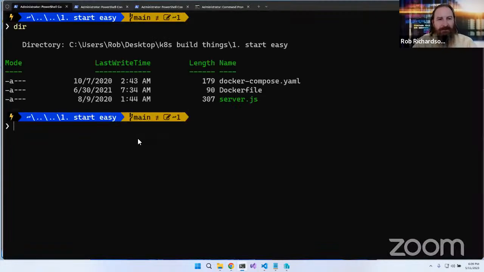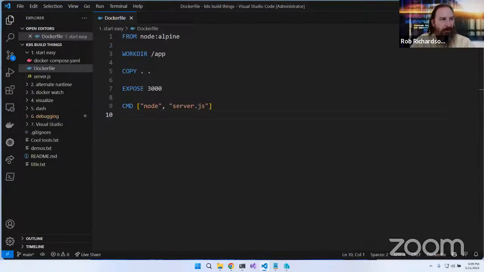Cool. So let's dig into some interesting things here in Kubernetes. We're going to take a look at starting easier, running differently, visualizing, rebuilding faster, visualizing container contents, visualizing cluster contents, and finally debugging inside of containers, which will be really fun. So I've got this Dockerfile, and in this case, this Dockerfile runs this Node app, but it could just as easily run a .NET app.